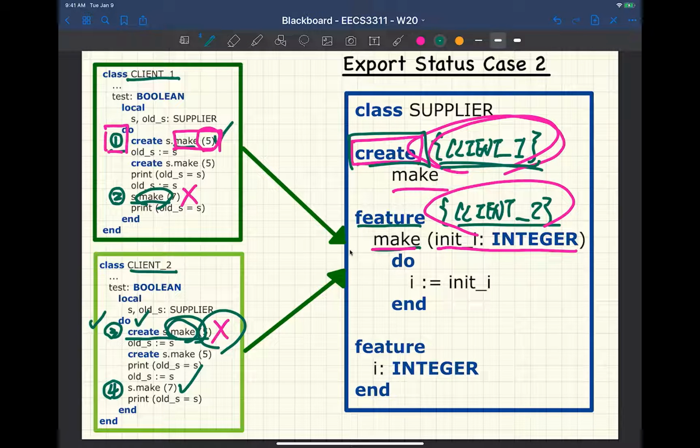If you go to line number 4, since there's no create keyword, you're using make as a command. In that case, go over the feature clause and look at the list. Does it include client 2? It does. So that's why it compiles.